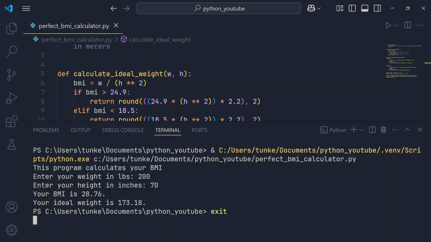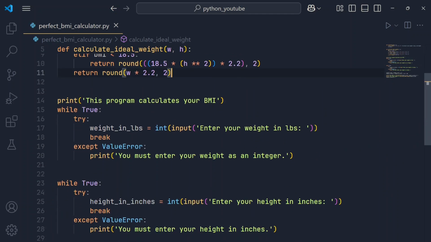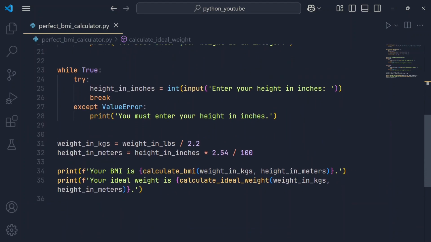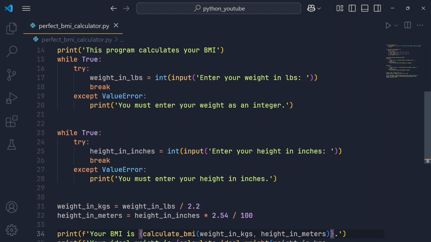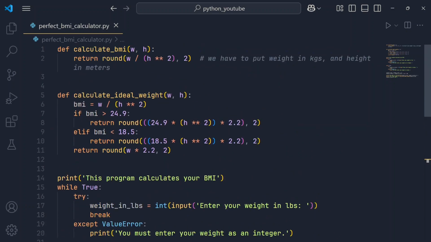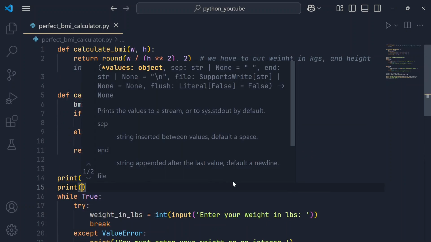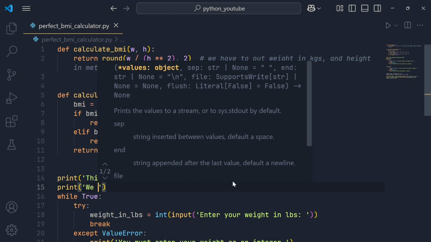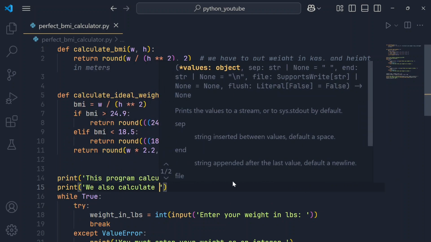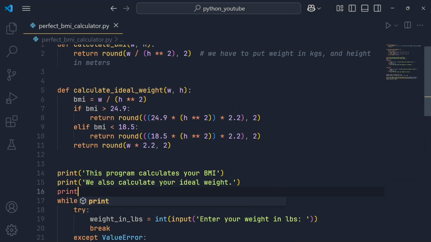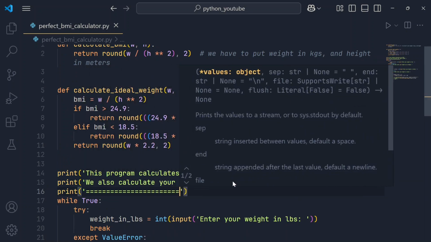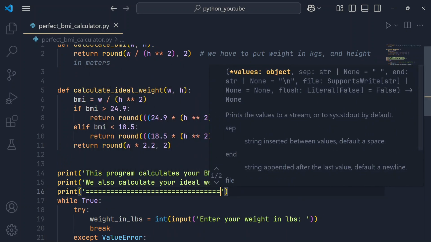And we can neaten this up. We could put something like, in our F string, this is going to come back in pounds. Neaten that up. BMI, that seems okay. And we might want to just make this program a little fancier. We'll say we also calculate your ideal weight. And then let's just do a little separator here, something like so. And let's run it.